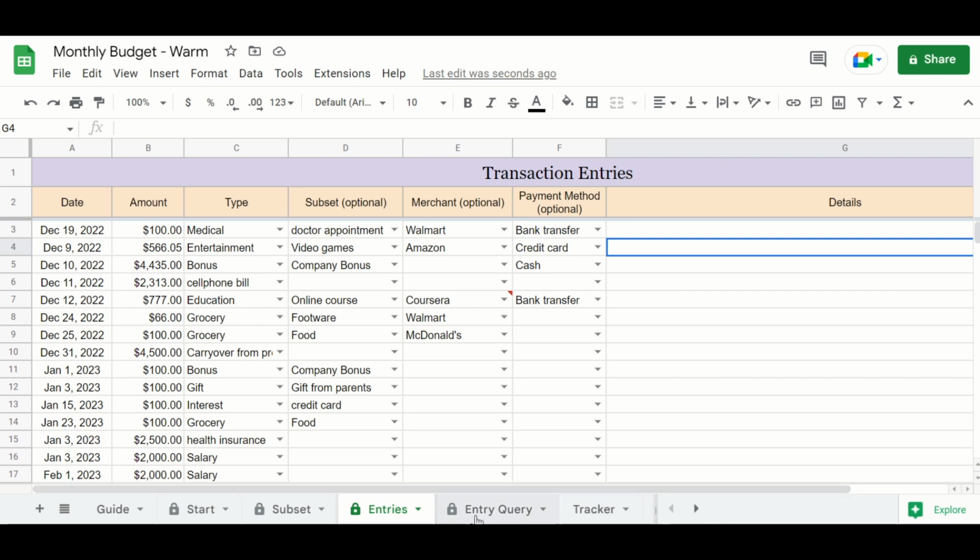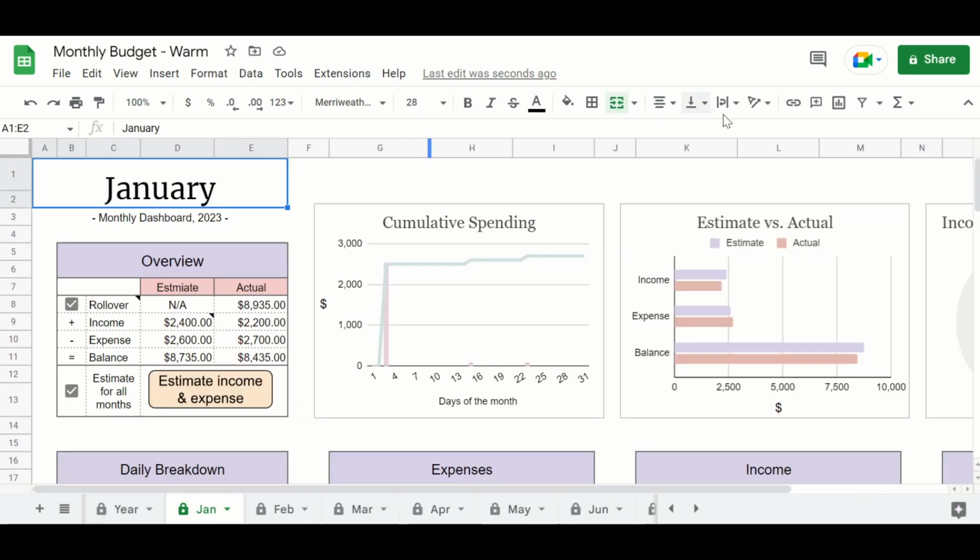Now I'm going to skip the entry query and tracker for now. Let's go to January. This is a monthly dashboard, where after you have entered a few entries, you will see things start to become interesting in this sheet. But first of all, I want to bring your attention to the overview table here.